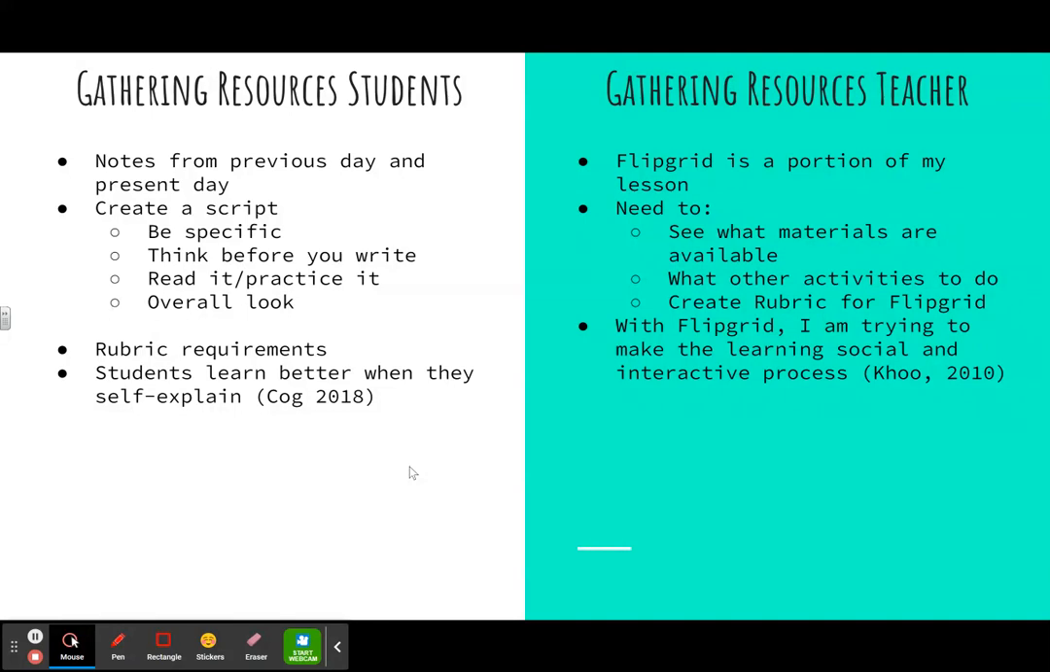My goal for the Flipgrid is to not only offer the students the ability to self-explain, it also is to try and make the learning social and interactive. This tends to get a much better buy-in from the students. Once they complete their Flipgrid, I'll have them either comment on 2 other classmates' Flipgrids, or they can have the option of recording a video message to their peers.